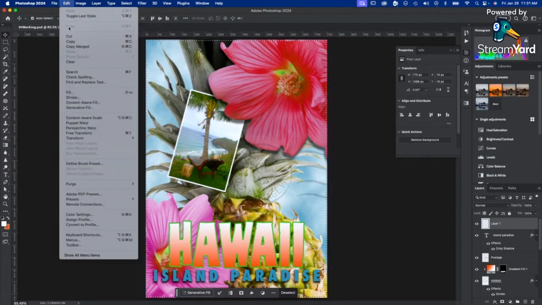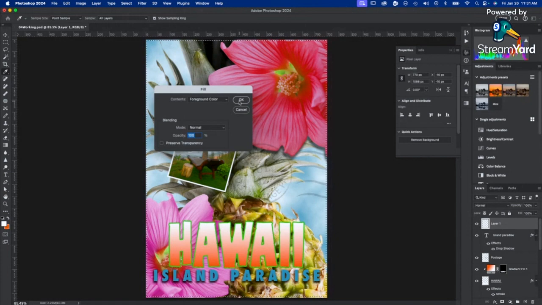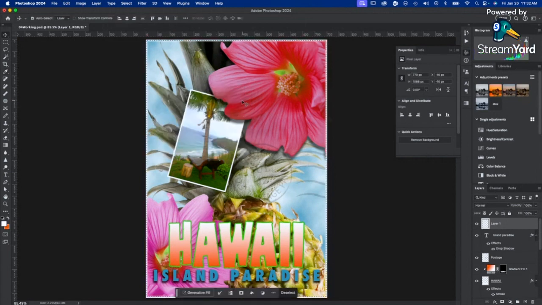And then I'll choose Edit, Fill. I have foreground color here selected for contents, mode, normal, and opacity 100%. Okay. And now we have a 10 pixel white border. I can choose Command D to deselect, and there we have our postcard.